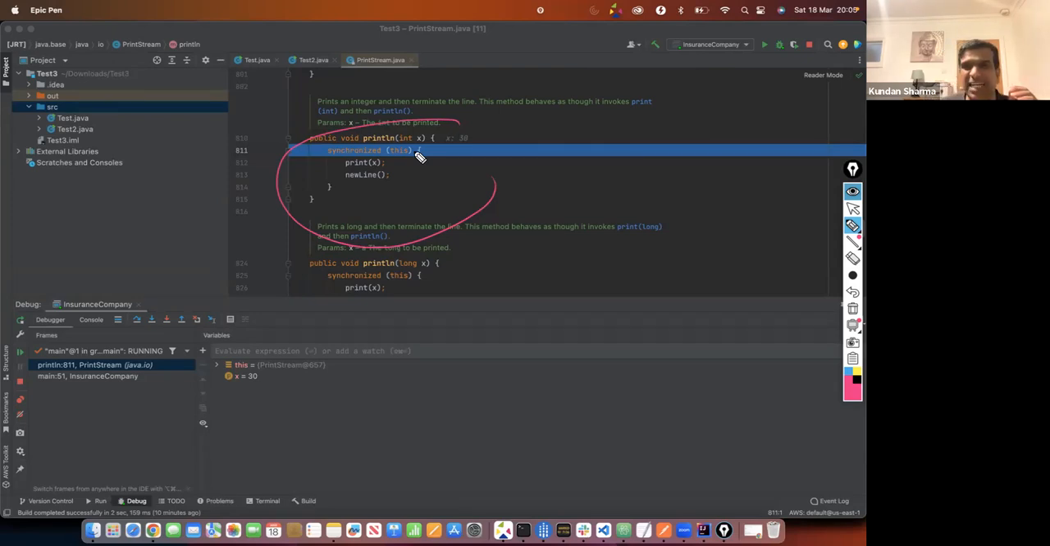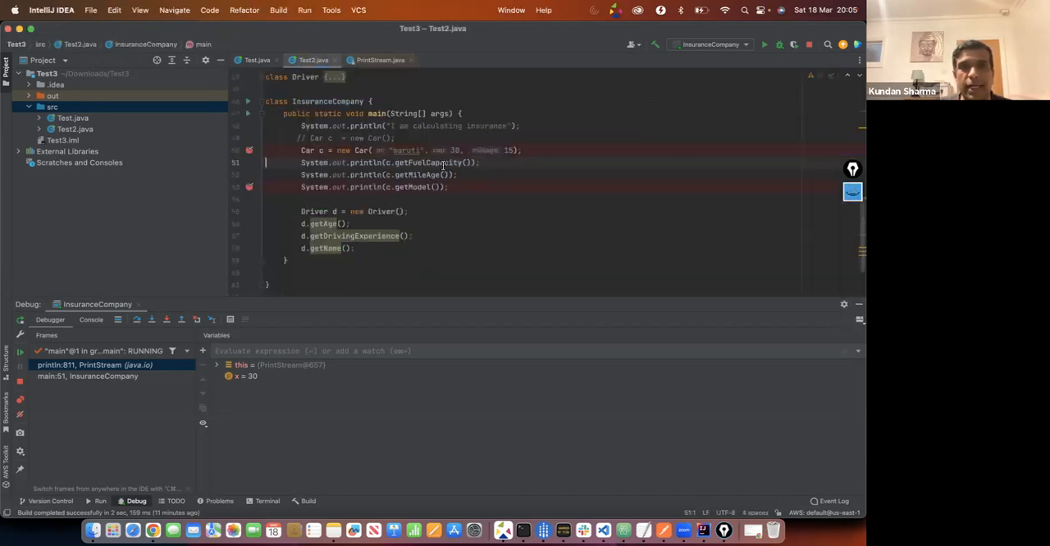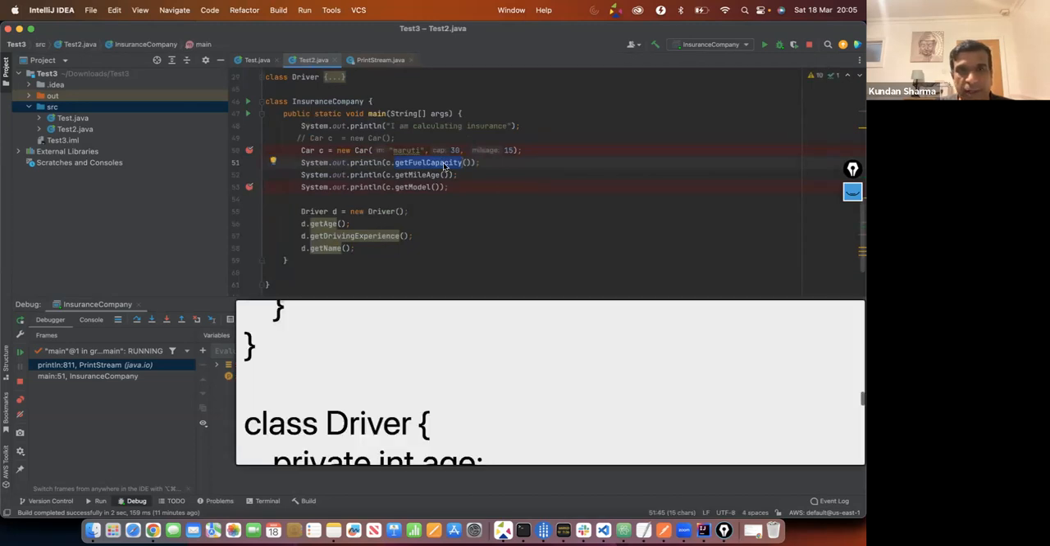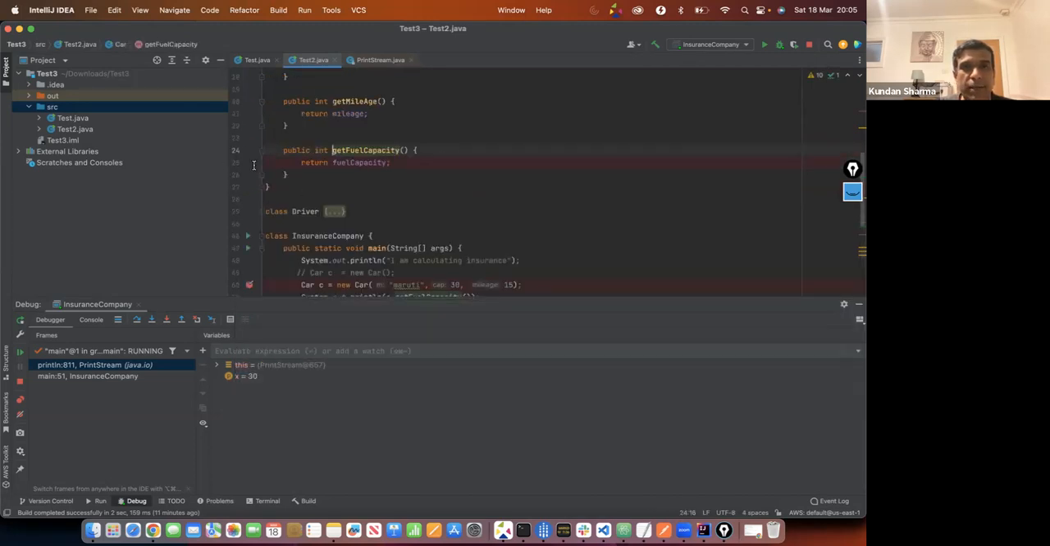Who has written this print stream class? The answer is you have not written it. It comes with the Java library, right? So if the control comes here, what will you do? The only way to fix it here is you go to the test2 class, go to the definition of get fuel capacity, and then put a breakpoint here.